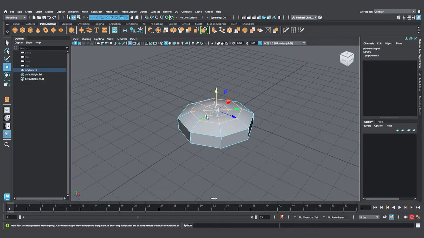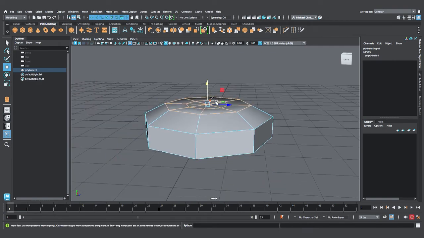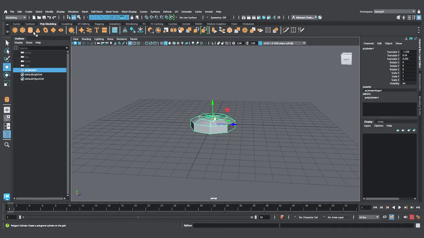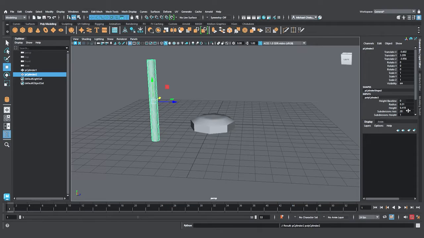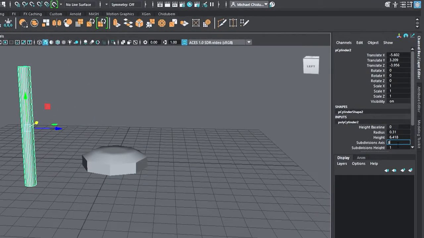This is just one way of doing it. There are definitely so many ways of approaching this. So I would create another primitive. This time around I'll use a cylinder. Same process. I would like to keep the subdivision small just so that I have manageable faces.